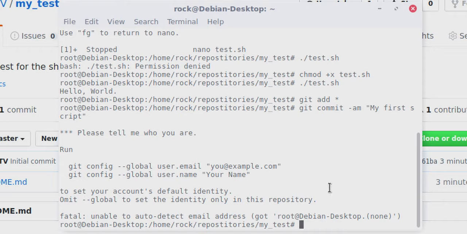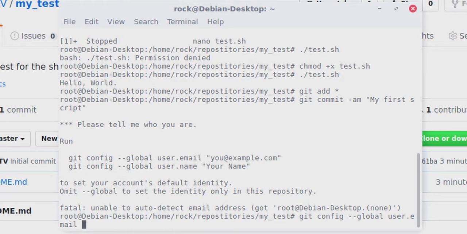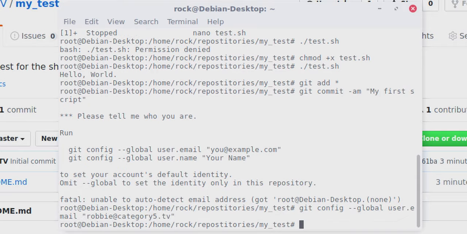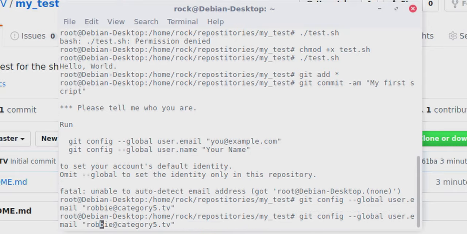Pretty straightforward. git config --global. You only have to do this once, don't worry. user.email. And if you have trouble typing that, just copy it, okay? And then in quotes, I'm going to put robbie@category5.tv. And that's just telling it my email address. Then I'm going to go user.name.